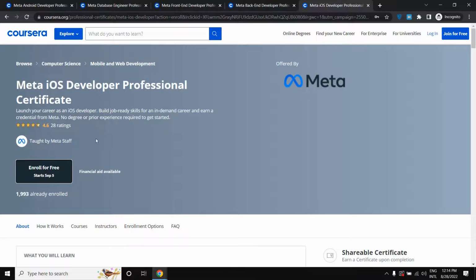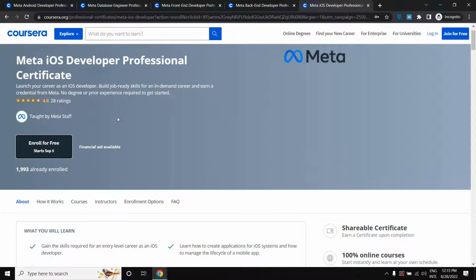And the last course is here for you, the Meta iOS Developer Professional Certificate. This course is also offered by Meta, and you can do all of these 5 courses with 30 days free enrollment. So enroll in these courses as early as possible.